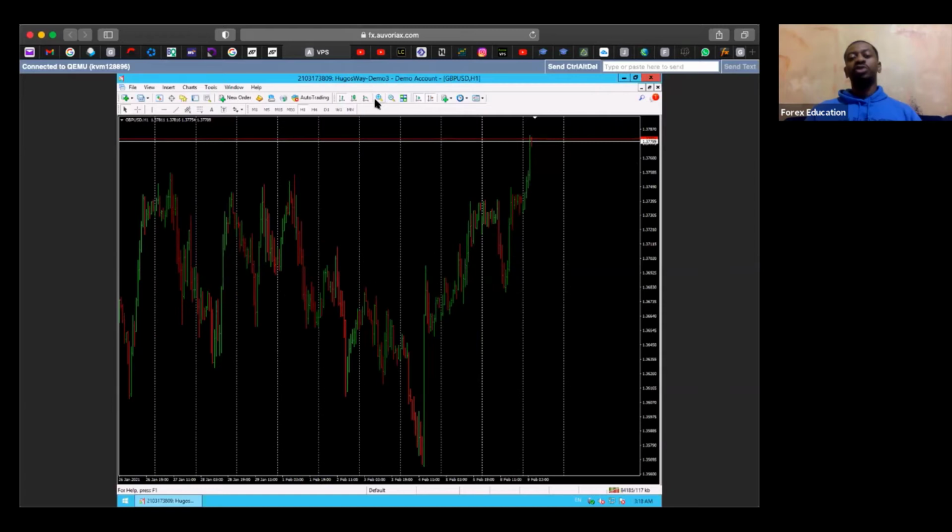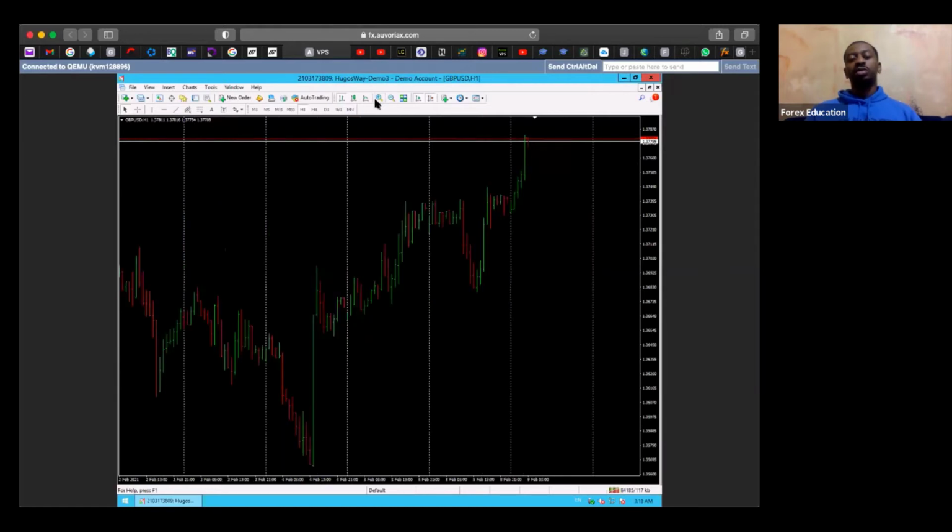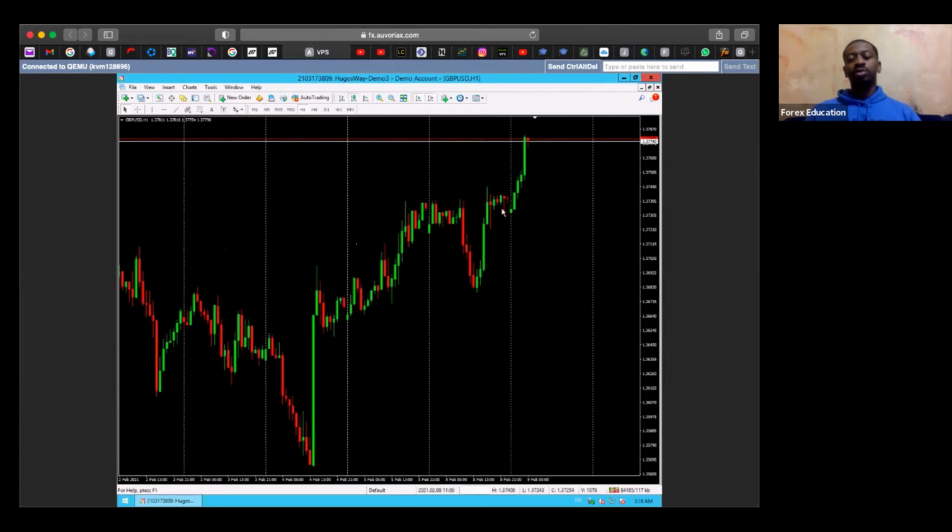Now, your default chart is set up. Now, to save the default chart, come to this last icon down here. It looks like a little white piece of paper with squiggly lines on it. It's called a template. All right, you want to select that.